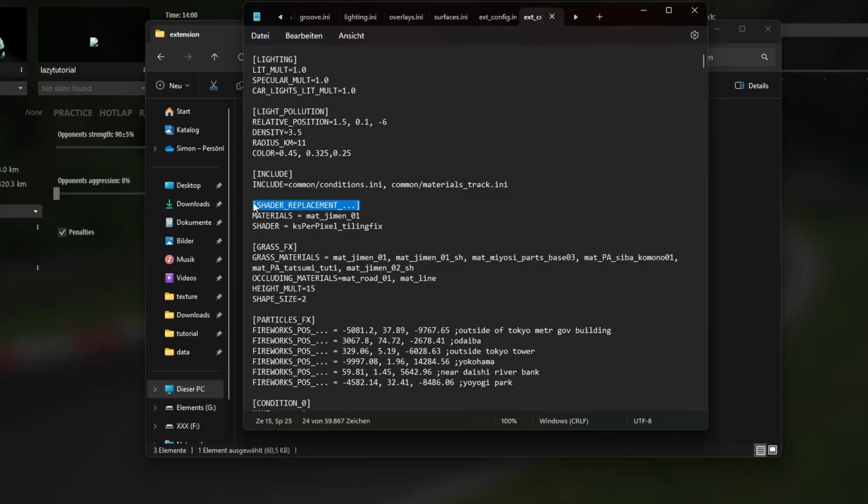You can replace shaders. So for example, a tiling fix. If you use a texture with tiling and you can see it, so it's a visible tiling, you have a shader from CSP, which is ksPerPixel underscore tiling fix, which breaks this up a little bit. You can still see tiling on most parts, but it looks way better than before. So you just tell them the name and the new shader.